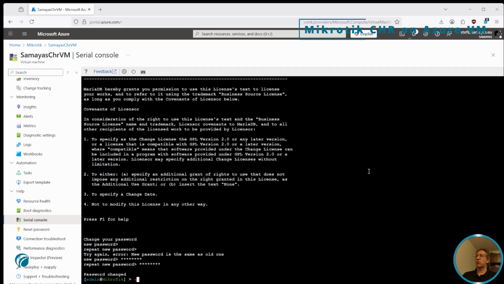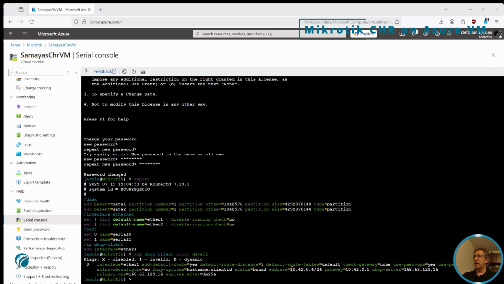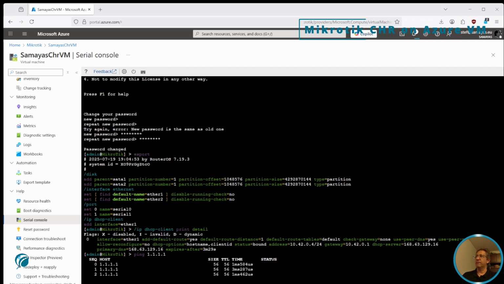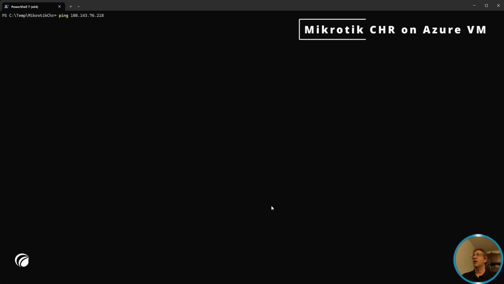A quick export of configuration shows me everything. I should be receiving an IP address on Ethernet 1. Now let's see if it has an IP address. And I have an IP address of 10.42.0.4. Let's see if I can reach the internet, and I can ping. So my firewall is installed and is connected to the internet. However, if I try to ping it, I get no response whatsoever. So we still have issues.